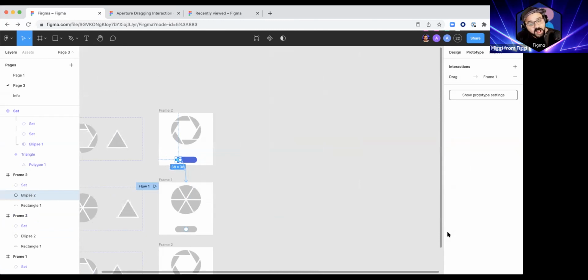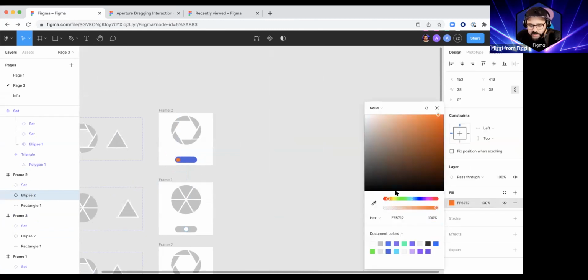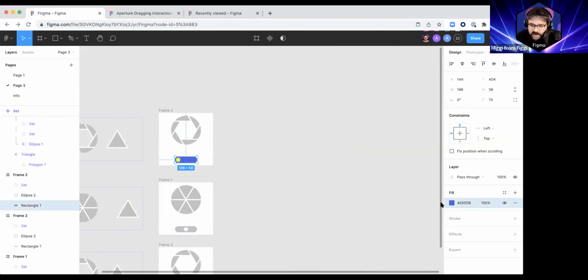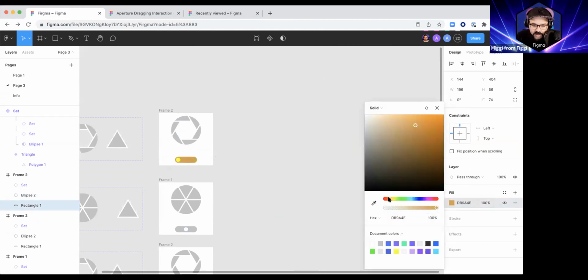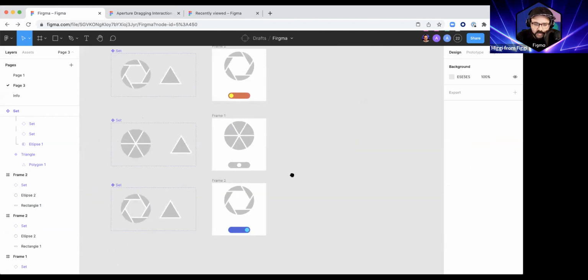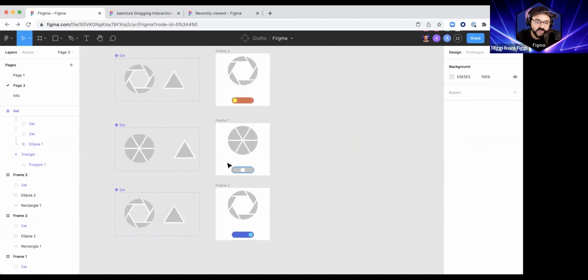I can give it a different color and give that a different property. There we go. So now I can drag back.